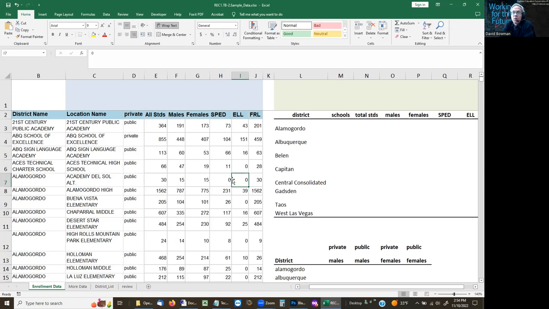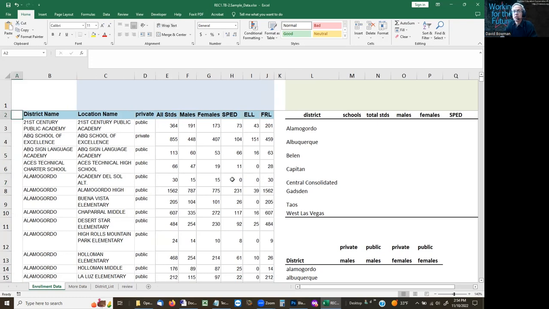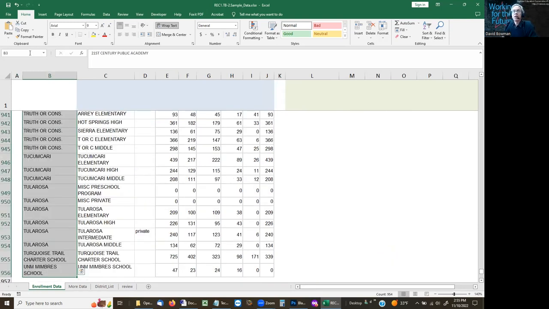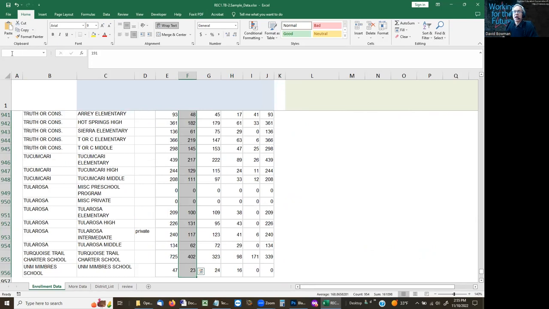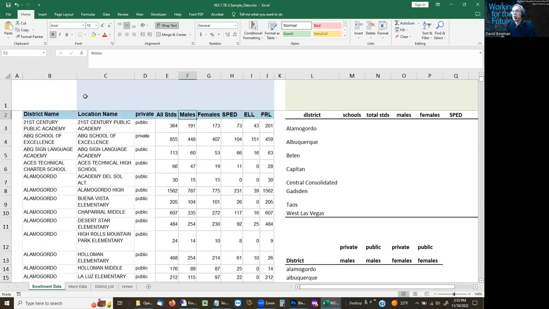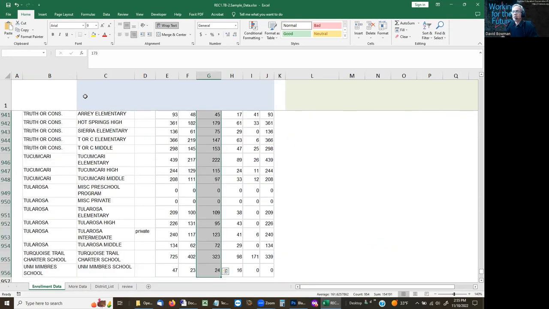All right, so we know that we need to name our ranges. So let's do that lickety split. Here's our districts. I'm going to highlight the entire column, and this is going to be districts. We know that we're going to need male students. So let me highlight that entire range of male students. I'm going to just call it males. We know we need female students, so I'm going to highlight all of that.